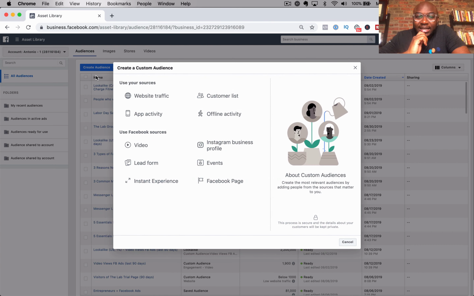Facebook allows you to create 10 different types of custom audiences. The first 4 are your sources, meaning they are coming from your data, your information. The other 6 are coming from Facebook sources. We're going to focus primarily on 2 of your sources: your website traffic and customer list, and then we'll go through all 6 of Facebook sources where you can create a custom audience.